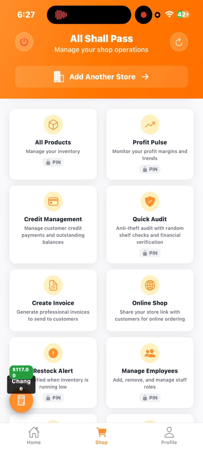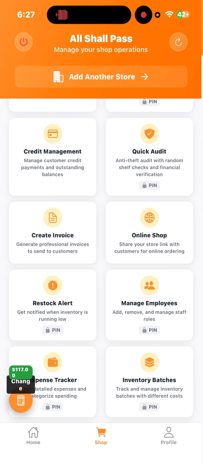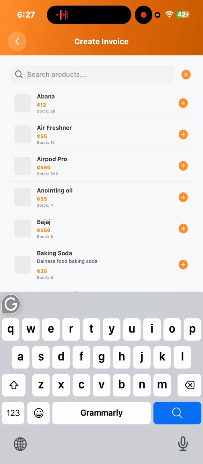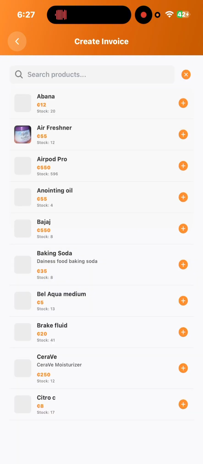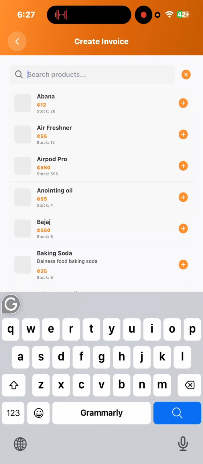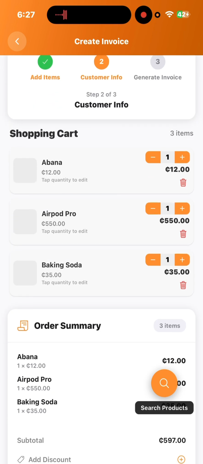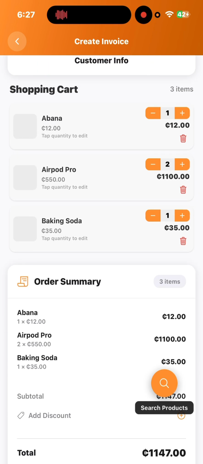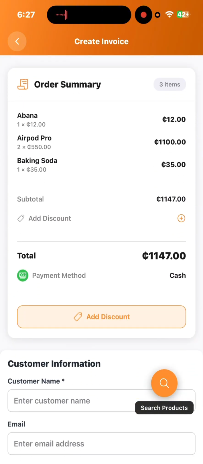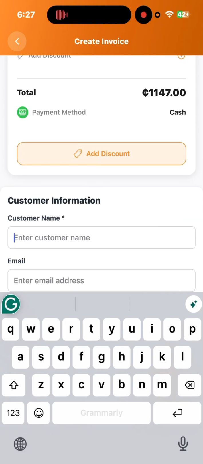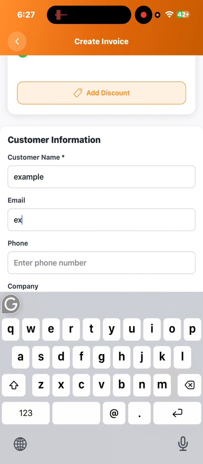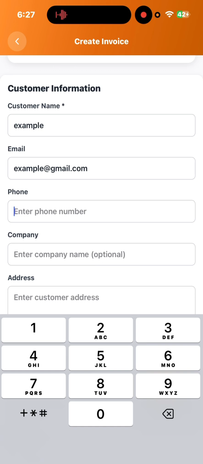Create invoice. So this is where we create professional invoices. When you tap on create invoice, you can tap on the items you would like to send to the person as an invoice. So for instance, these are the items. I can choose to increase quantity or decrease. And then you input the customer's name. So for instance, let's say example, email, example@gmail.com. Phone number, we input the person's phone number.